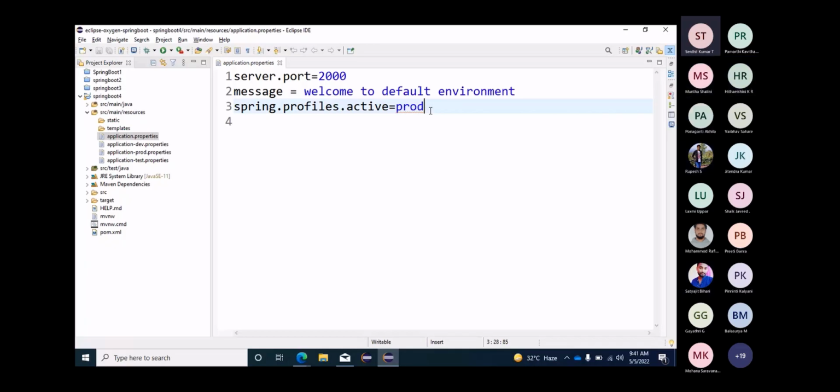But now, what is my objective? I want to do the profiling programmatically. So how can I do that?